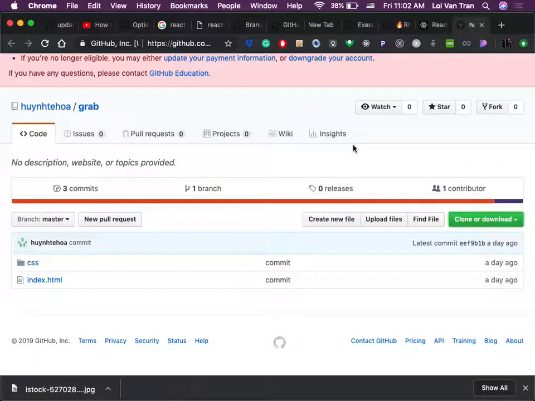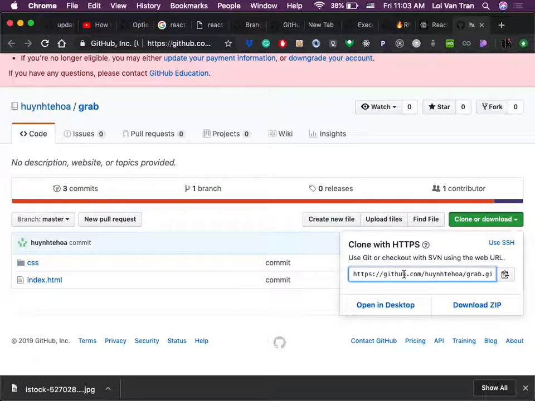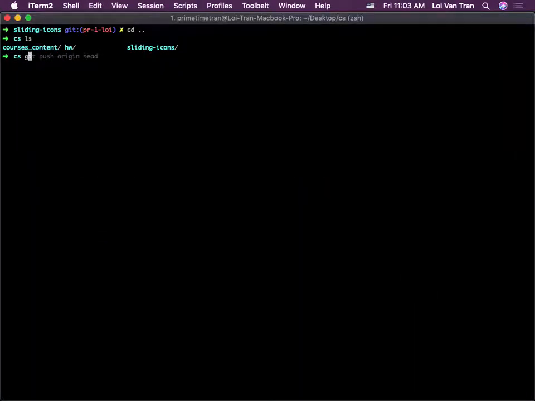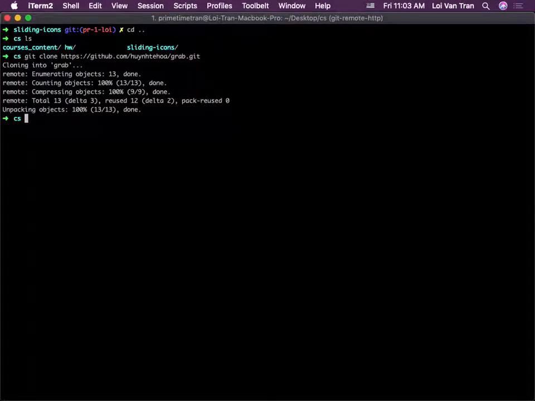Okay, so right now, you guys can see that Hua's over there, I'm over here. Let's pretend I'm at home, he's at work. I want to get his code. So I'm going to run git clone his code. And I can see that his folder name is grab right here.